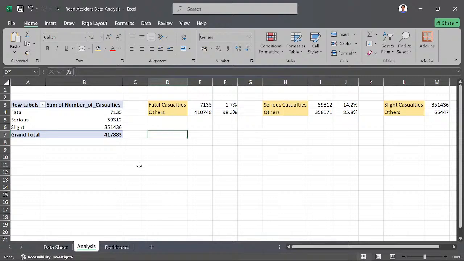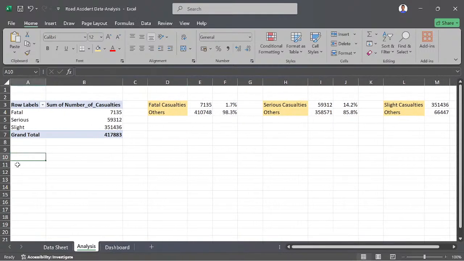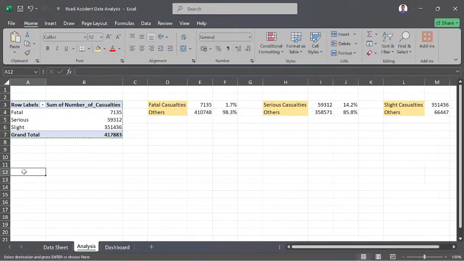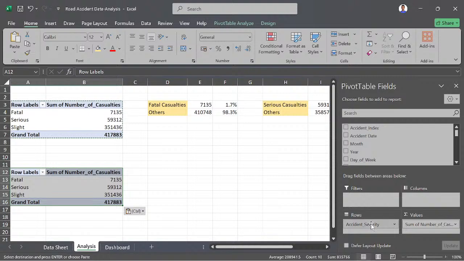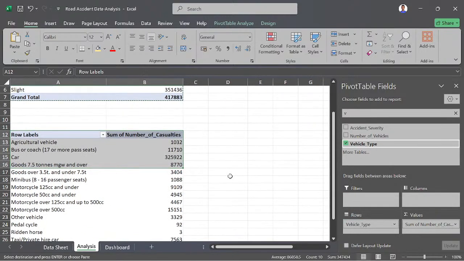So the next thing that I will look at is the casualties by vehicle type. Okay. So what I will do is I'll just come here, copy the same pivot table and paste it here. And instead of the severity, I'll remove the severity from the row, drag it out, and then look at vehicle type. Good. So I can now see the vehicle types.